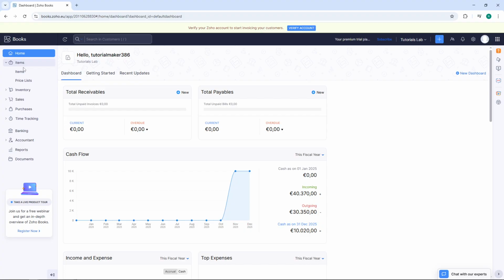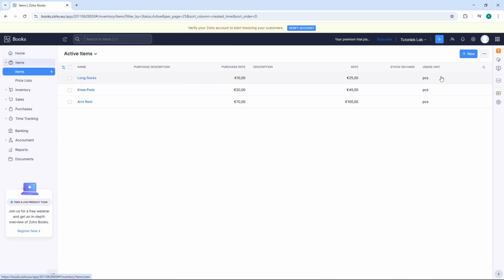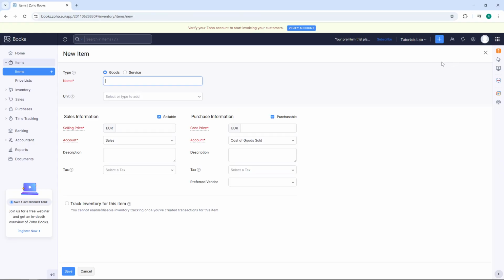At the top right corner, you'll see a button labeled Plus New. Click this button to begin creating a new item. A form will appear where you'll configure all the details for your stock item.